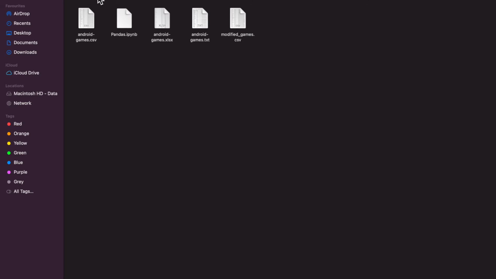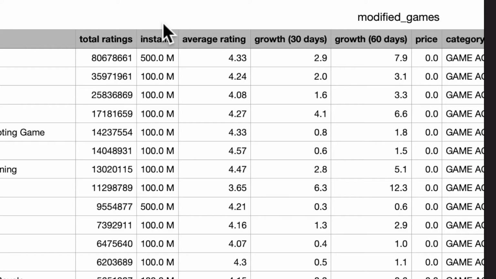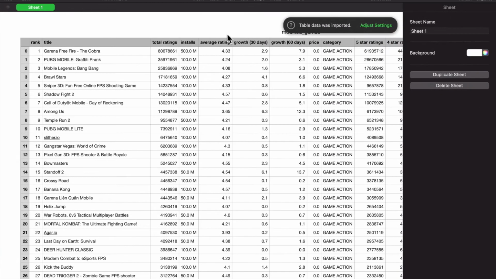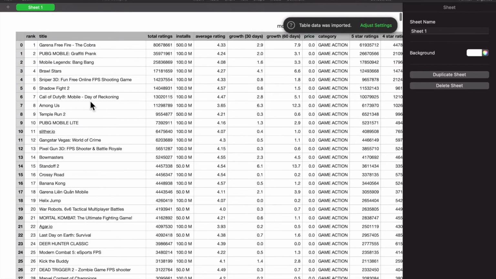If I go to my pandas folder where I have kept this pandas.ipynb, the Jupyter notebook, there my android_games.csv is there, which is the old CSV, and this is the android_games.xlsx Excel file. This txt file was just for reference, and here, as you can see, modified_games is there. Let's open this, and here you'll see our modified CSV.